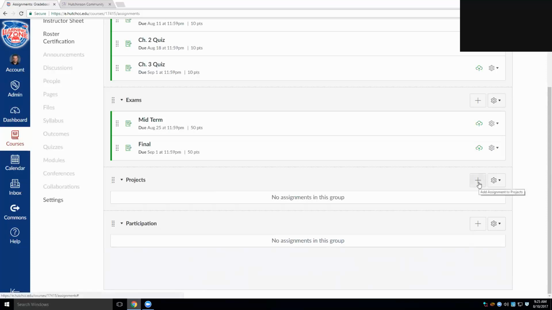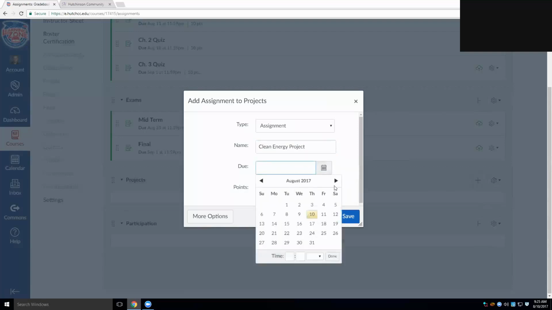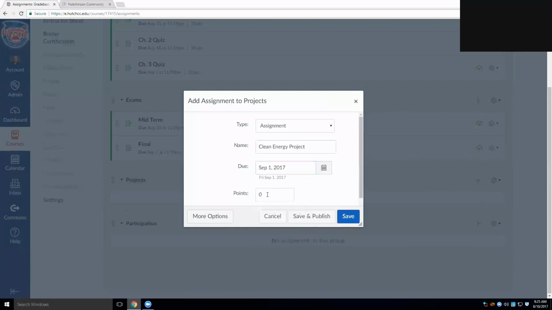You're going to go to the plus button under projects, and we're going to call this one the Clean Energy Project. Maybe they have to research something about clean energy. Just like before, put your due date on and fill everything out ahead of time. But now we're going to go down to the bottom left and click this more options so we can set up this Dropbox style thing. So click more options.